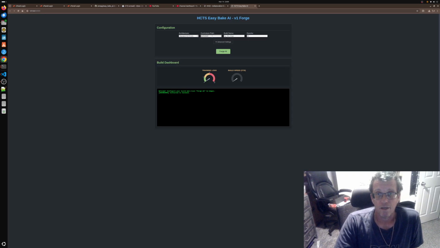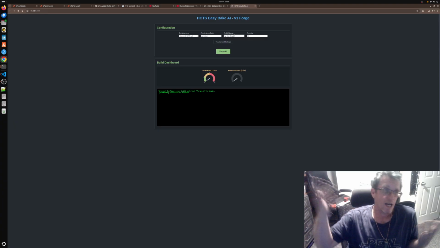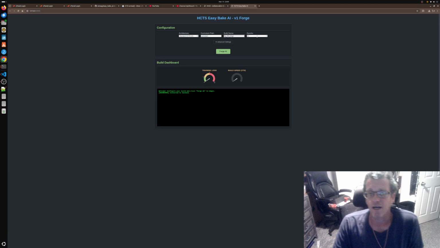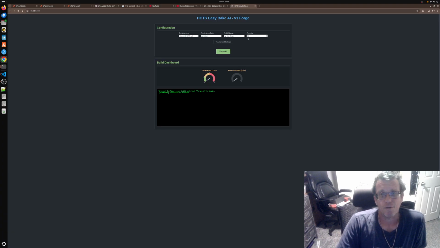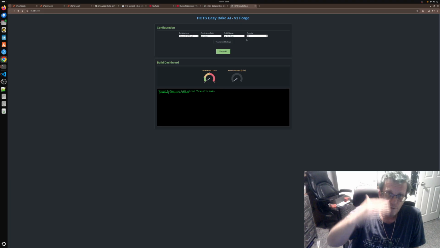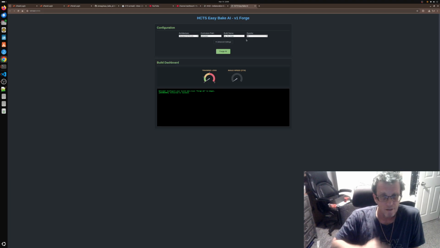Here you can choose your curriculum path. It's generally in the curriculum folder in the main folder, the Easy Bake AI main. This is where it spits out your build, so you can name this whatever you want. You can call it My First Forge, or Joe's AI, or whatever. Number of epochs is how many training rounds it's going to go through on the material.